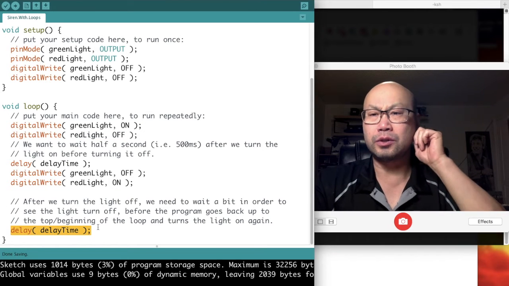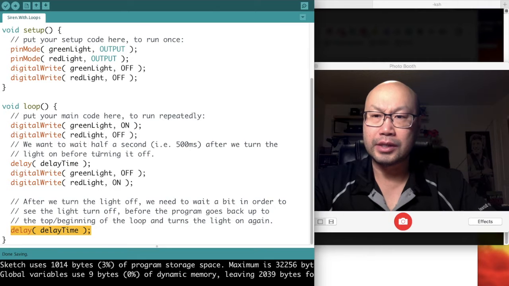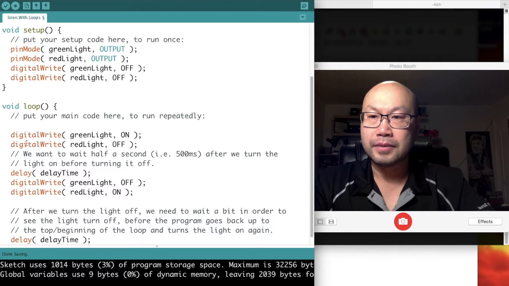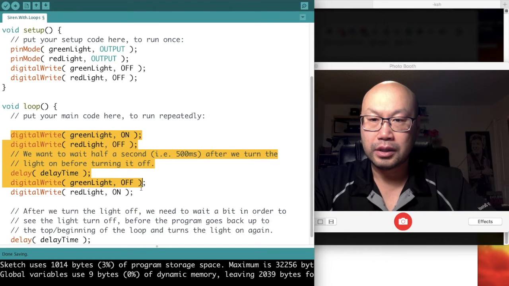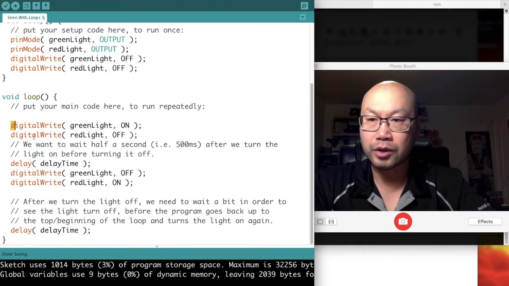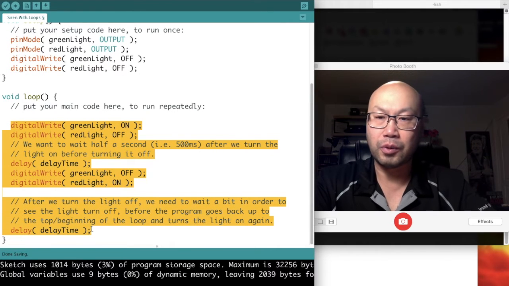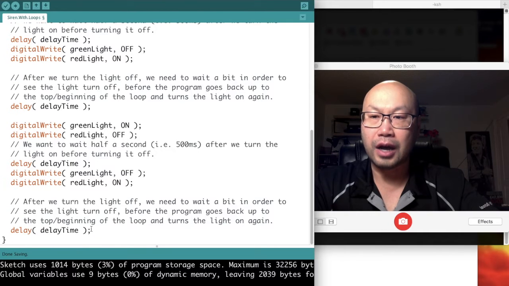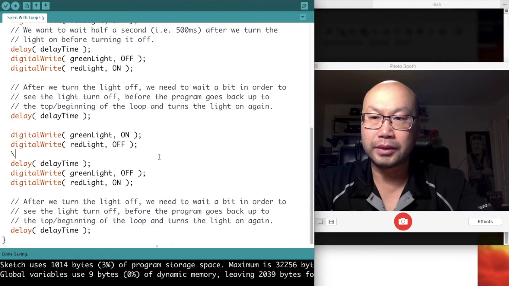So one obvious solution is to cut and paste this code. So here is the code to do it once. I'm going to copy and paste this code and take out the comments, because this is something that we want to repeat 5 times. So here is the first one.